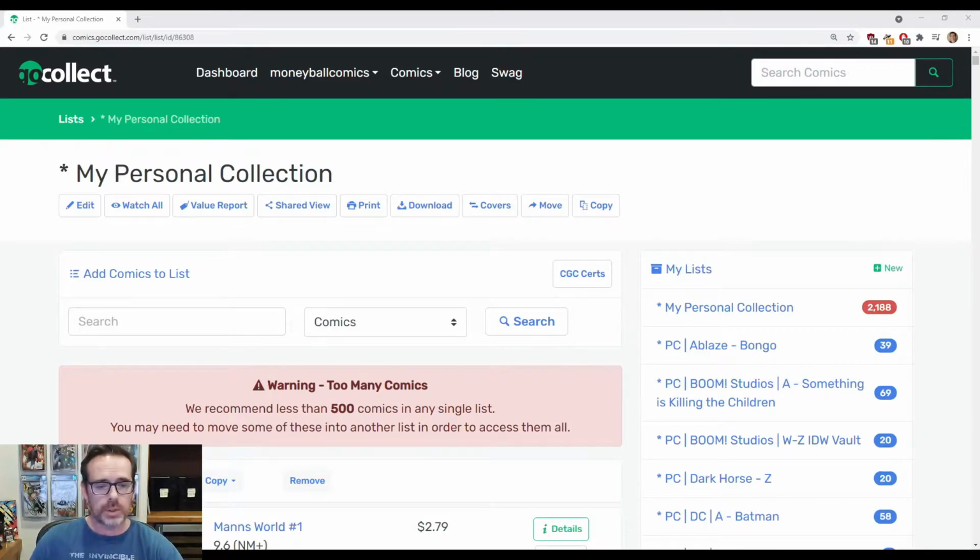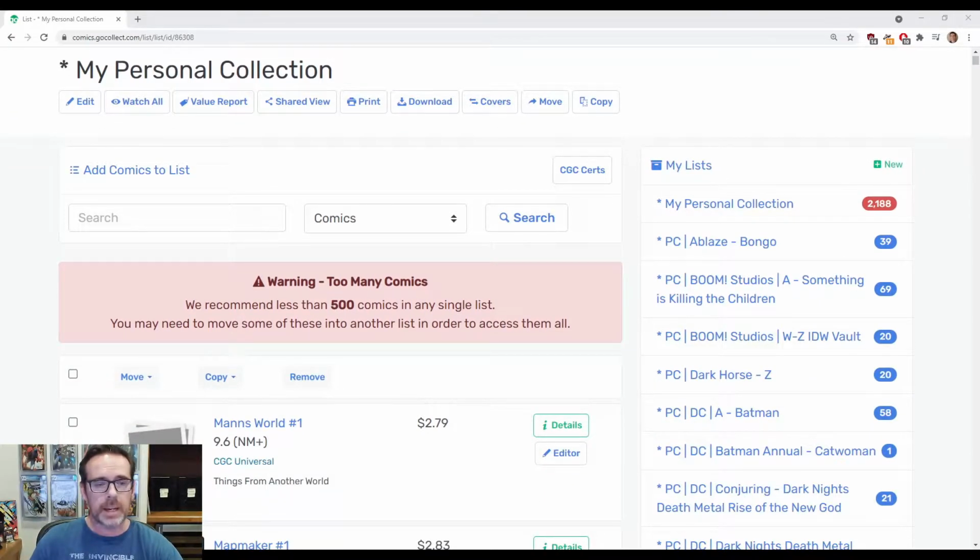And what you'll notice right here, this warning, too many comics. And I want to explain what that is and what I'm dealing with, and hopefully through the mistake that I made in using GoCollect, you can start fresh with your GoCollect lists and so on. So a list in GoCollect is essentially just a category or a label, if you will, that helps put comic books into specific lists, specific bins.